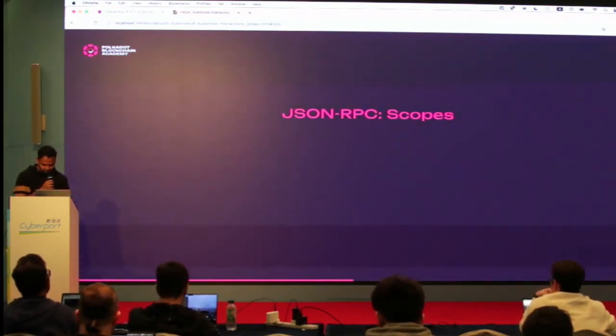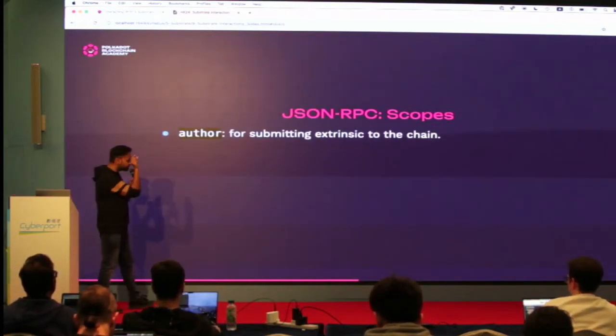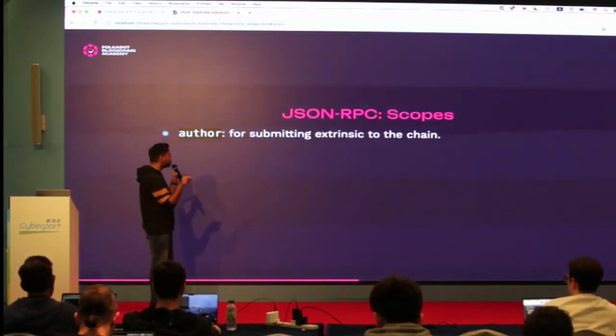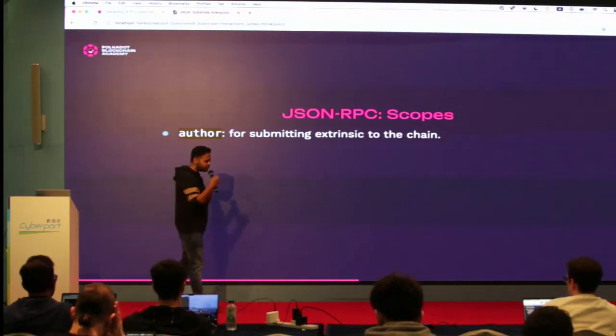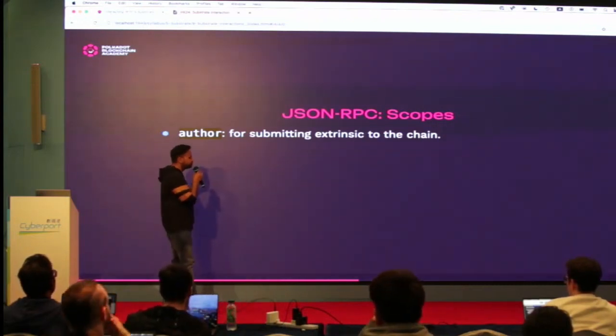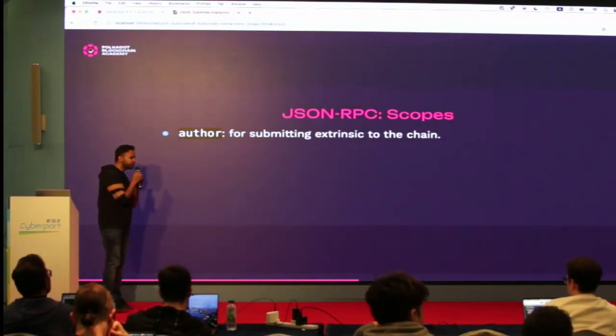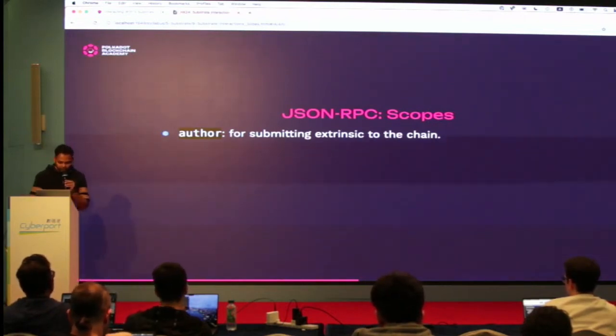So what are these scopes? There is a scope called author, and it has multiple methods that it supports. Author is used mostly to submit something to the chain. Generally it's an extrinsic, or you can think of it as a transaction. You will see the difference between extrinsic and transaction, but for now you can think of it as just a transaction.